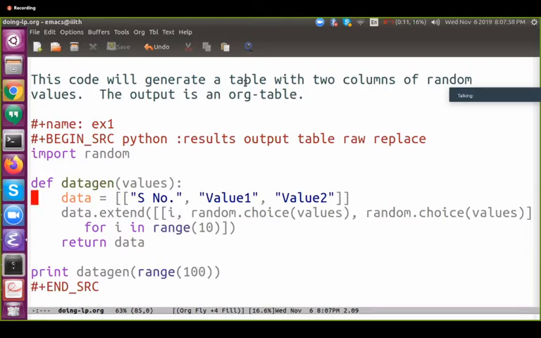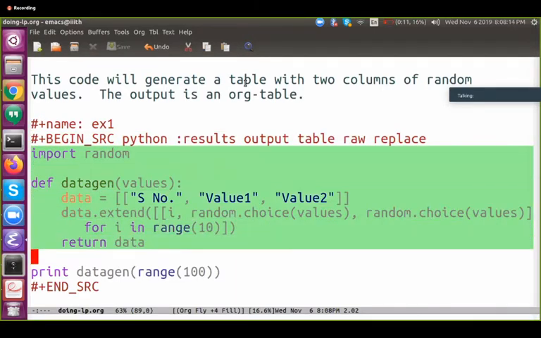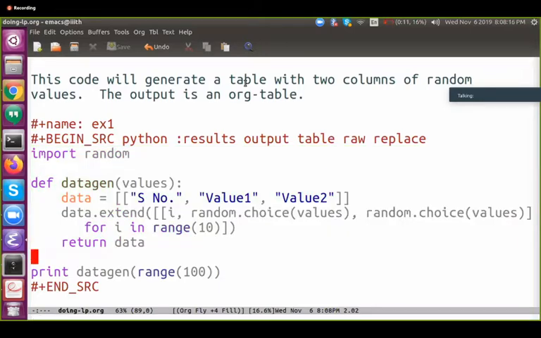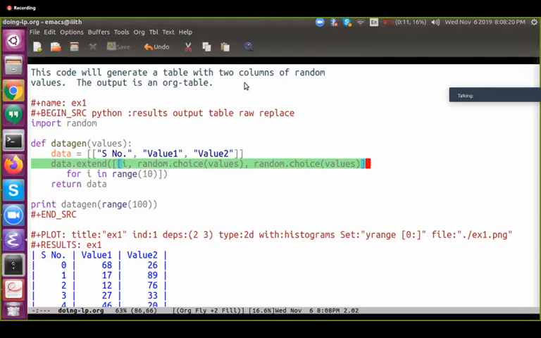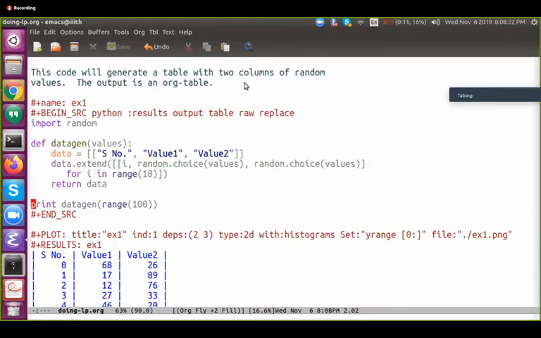So in my narrative, I have a piece of code. That code will generate a table. That table will be plotted into a plot, into a picture. So here's this piece of code. That's this code block. Begin source means it's a code block, and you write some Python code. What is it doing? It's taking some data and generating a table. So it's generating this thing.